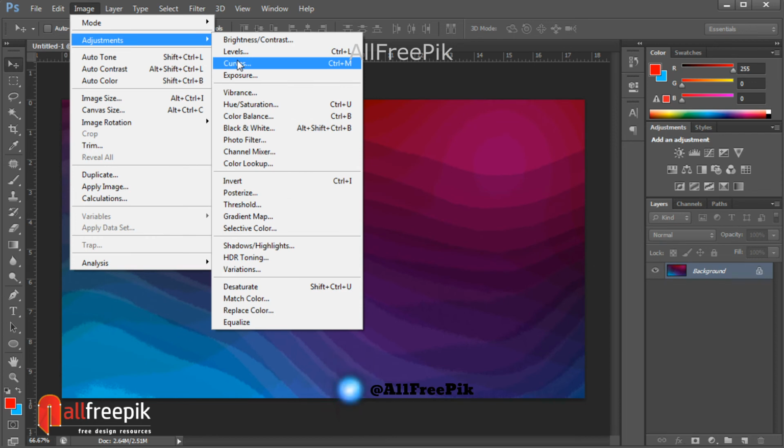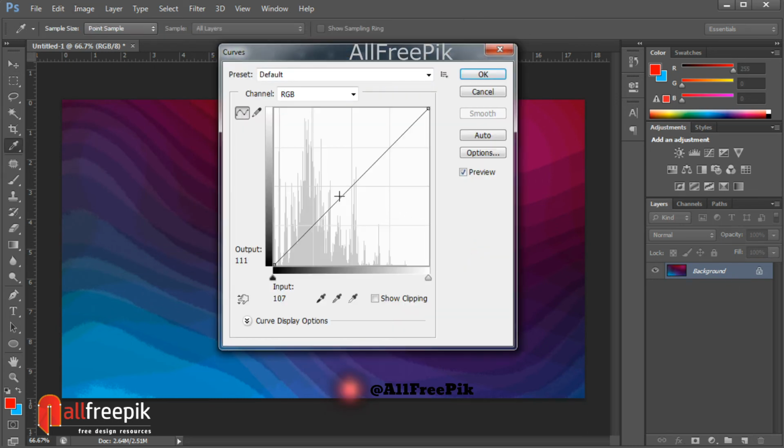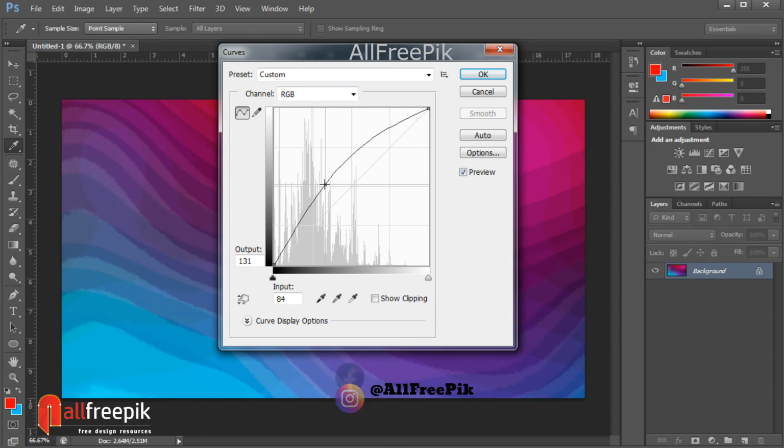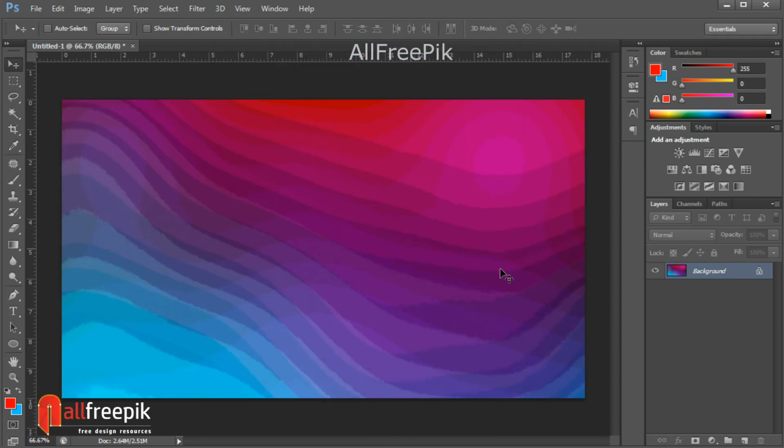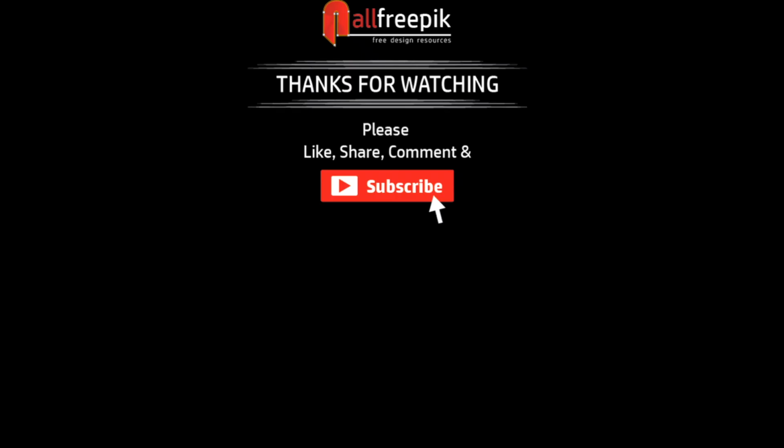Again go to image menu, adjustment, and curves. Shortcut Ctrl M. Output 131 and input 84. Finally, your abstract cover background design is now ready. Please follow the steps and it's an easy way to create texture background design in Adobe Photoshop.